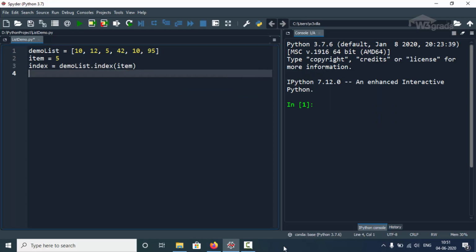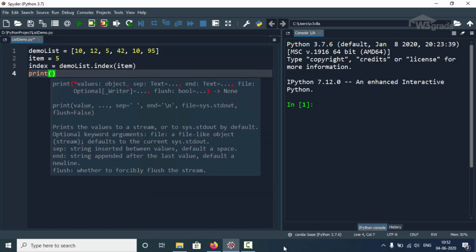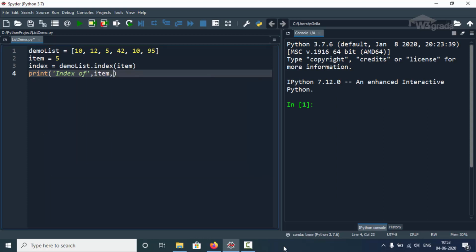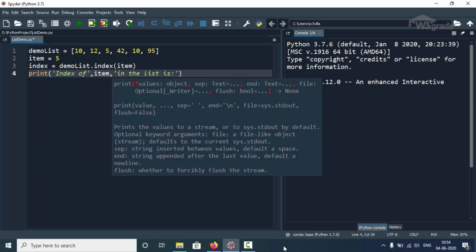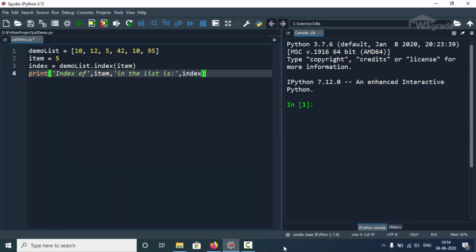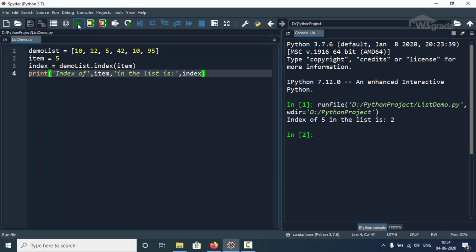Now, we will go to the next line, and type print along with parentheses, and inside parentheses, we will write 'index of' wrapped in single quotes, item, then again, 'in the list as' wrapped in single quotes, index. Now, our code is complete, and we are all set to save it, run it. We will run by pressing the green button at the top. We will notice the output on IPython console as index of 5 in the list is 2. In our list, the item 5 is present at the third position, and the indexing in Python also starts from 0, so we get the index of 5 as 2.